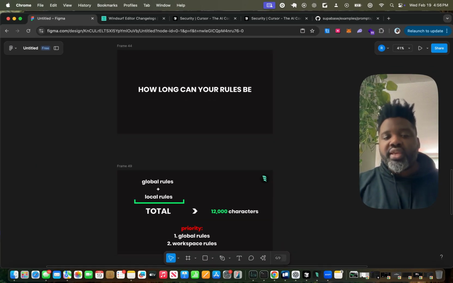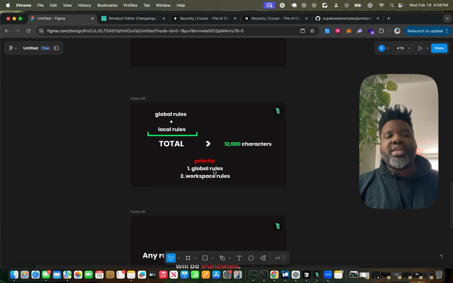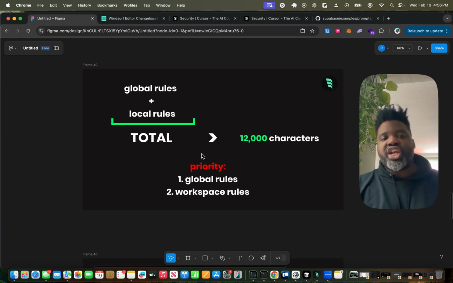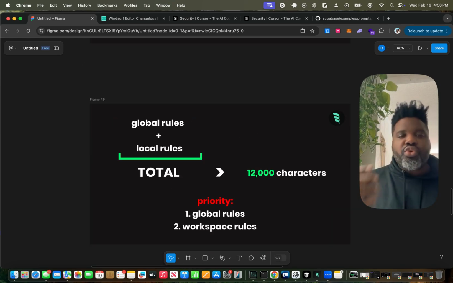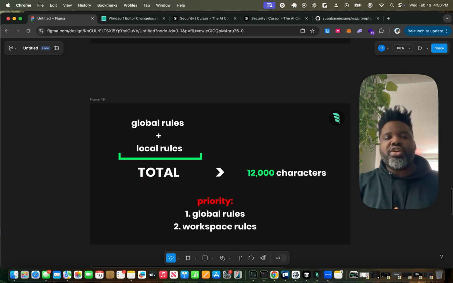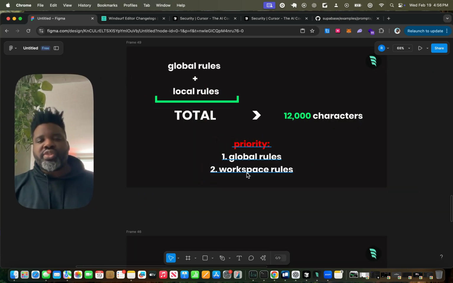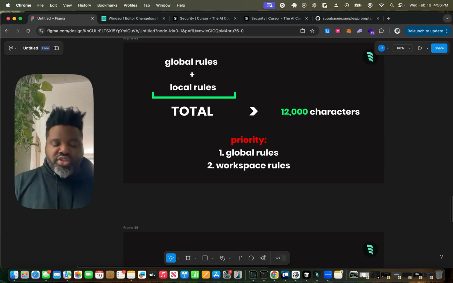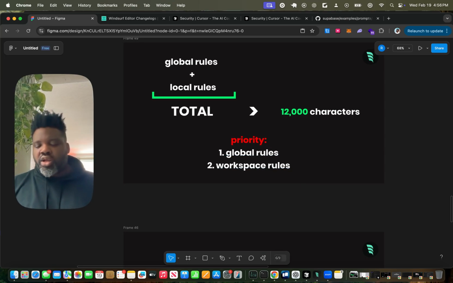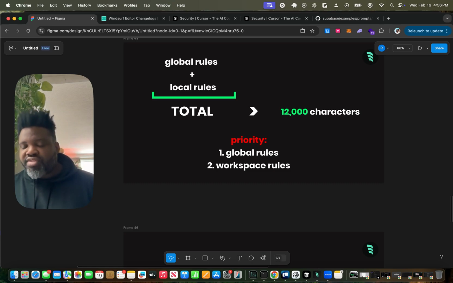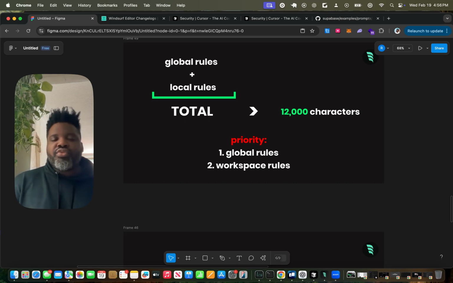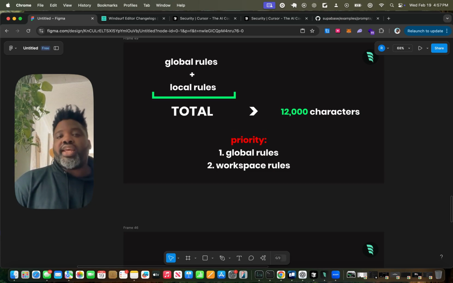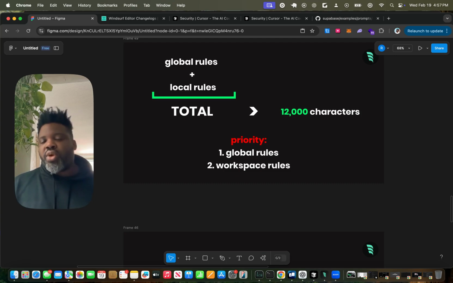So how long can your rules be? We know how long those rules can be on Windsurf because they've actually shared this information. If the total of your global rules and local rules is greater than 12,000 characters, then your global rules will take priority and then your workspace rule will be used. If you are using Windsurf and your rules are a little bit too long and beyond that 12,000 character limit, you have to realize that those rules will be truncated. So it might not end up being what you expected.